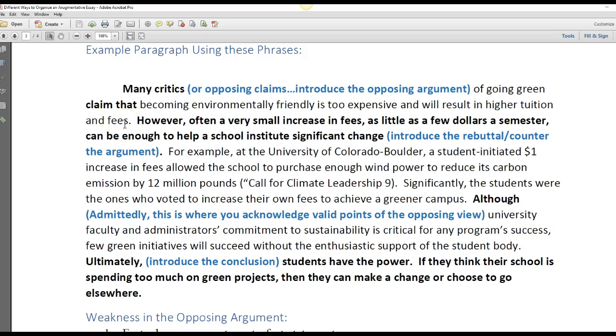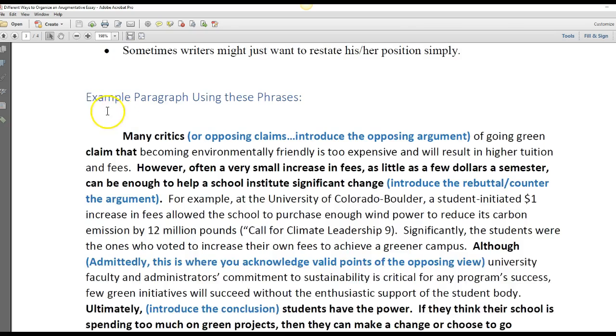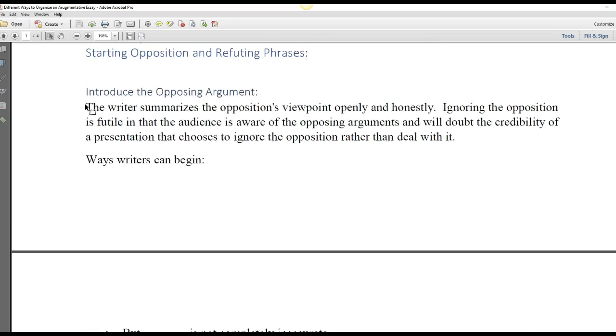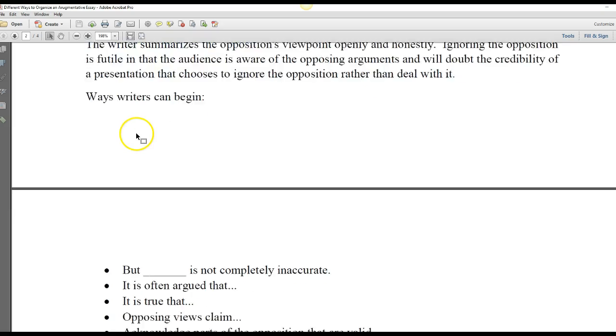So this person who's writing this wants their college to go green. They want this to be cheaper. They want to save the environment. But the critics, the opposing view, are saying, well, if you go green, it's going to cost the college more, therefore the tuition is going to be higher for the students. So here, many critics, or many people believe, you're introducing the opposing argument.